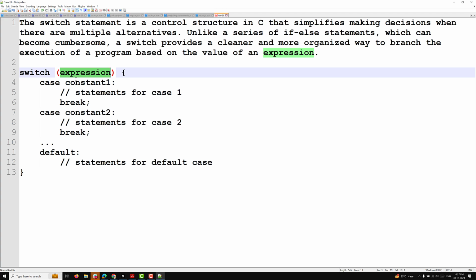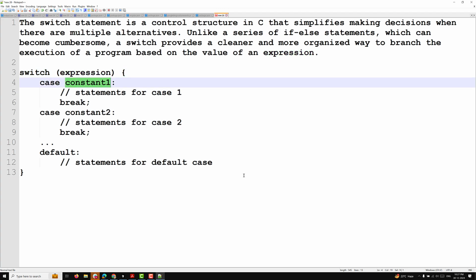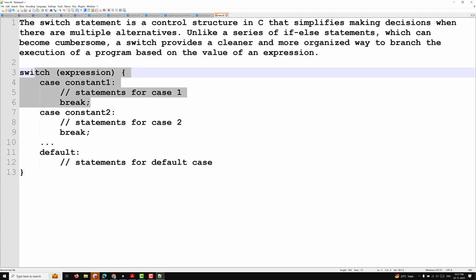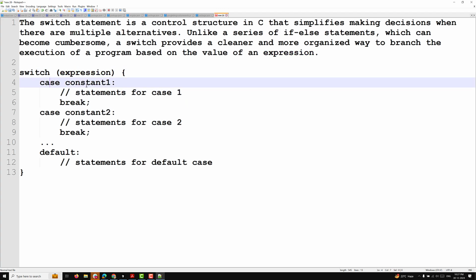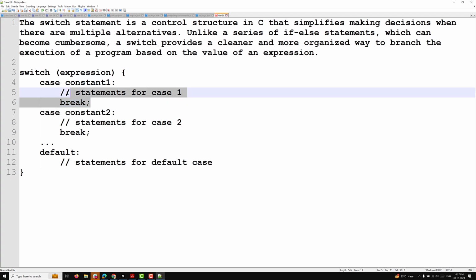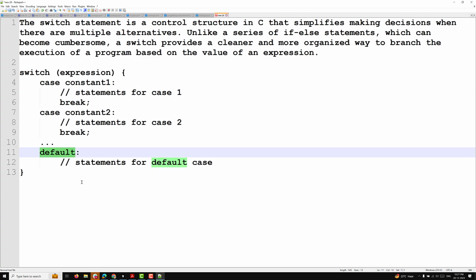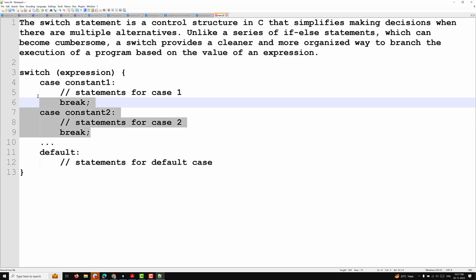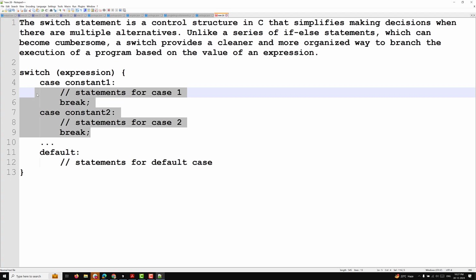The next one is the case labels, constants like this. Each case is followed by a constant value. If the switch expression matches the case, the corresponding block of code will be executed. For example, if the expression returns 1, you have case 1, so those statements will be executed. The last one is the default case. What is this default? This is optional. If none of the case labels match, then the code in the default block runs.